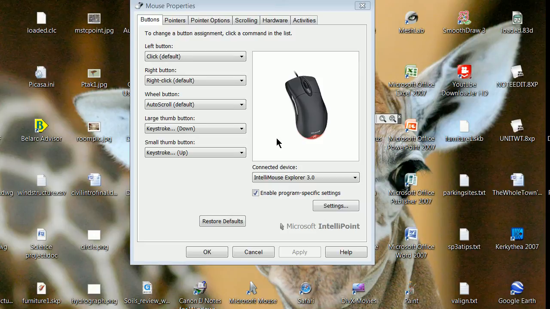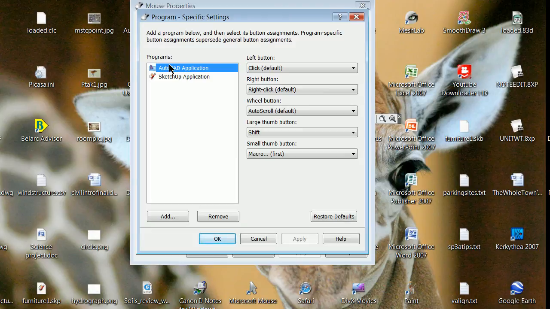I can't really edit in my camera here for you, but it basically has two standard buttons. It's got the scroll button, and then it's got buttons here on the left and right. So you can program it to have standard buttons regularly, but more importantly, you can go to a settings button here. That's what I'm doing now. We can program it special for a specific program.